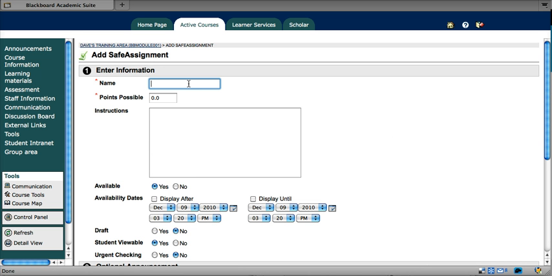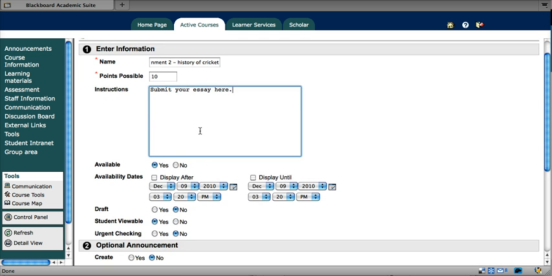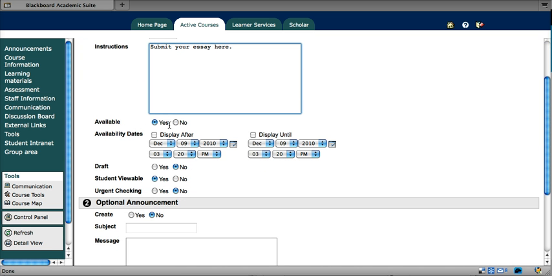Now here I put in my name, so I'm going to call this Assignment 2, the history of cricket. I can give points, so you can have a weighting for the assignment. If one assignment is worth more than another, you can use the points to create those weightings. I'll just give it 10 for the moment. I can have some instructions for the learners, so I'll put, submit your essay here. You'd often have a lot more information. I'm just going to keep it brief for the purposes of this screencast.